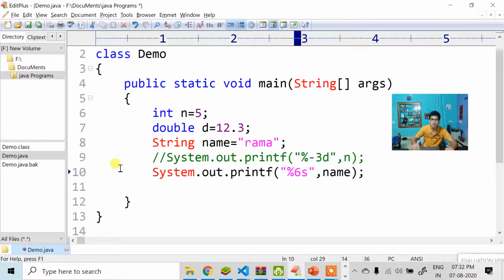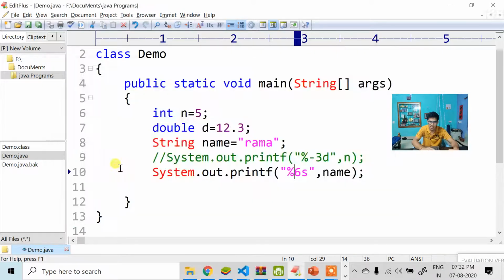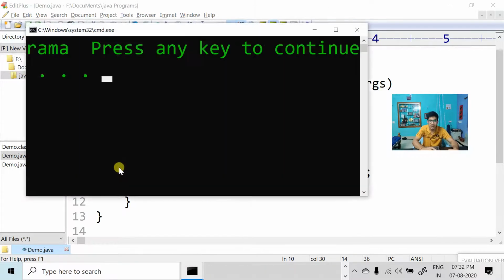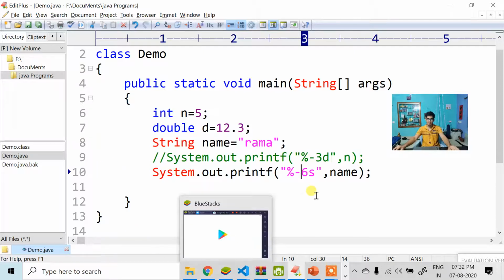Let me go there, and I'll tell I need 6 characters. So 6 characters it will print like this. I'll tell minus 6s. Minus means left justified. So whatever string I have, print like this. Clear? I'm telling in the left justified way. Is it clear? Okay, so this is also clear. Now let me look at the program.